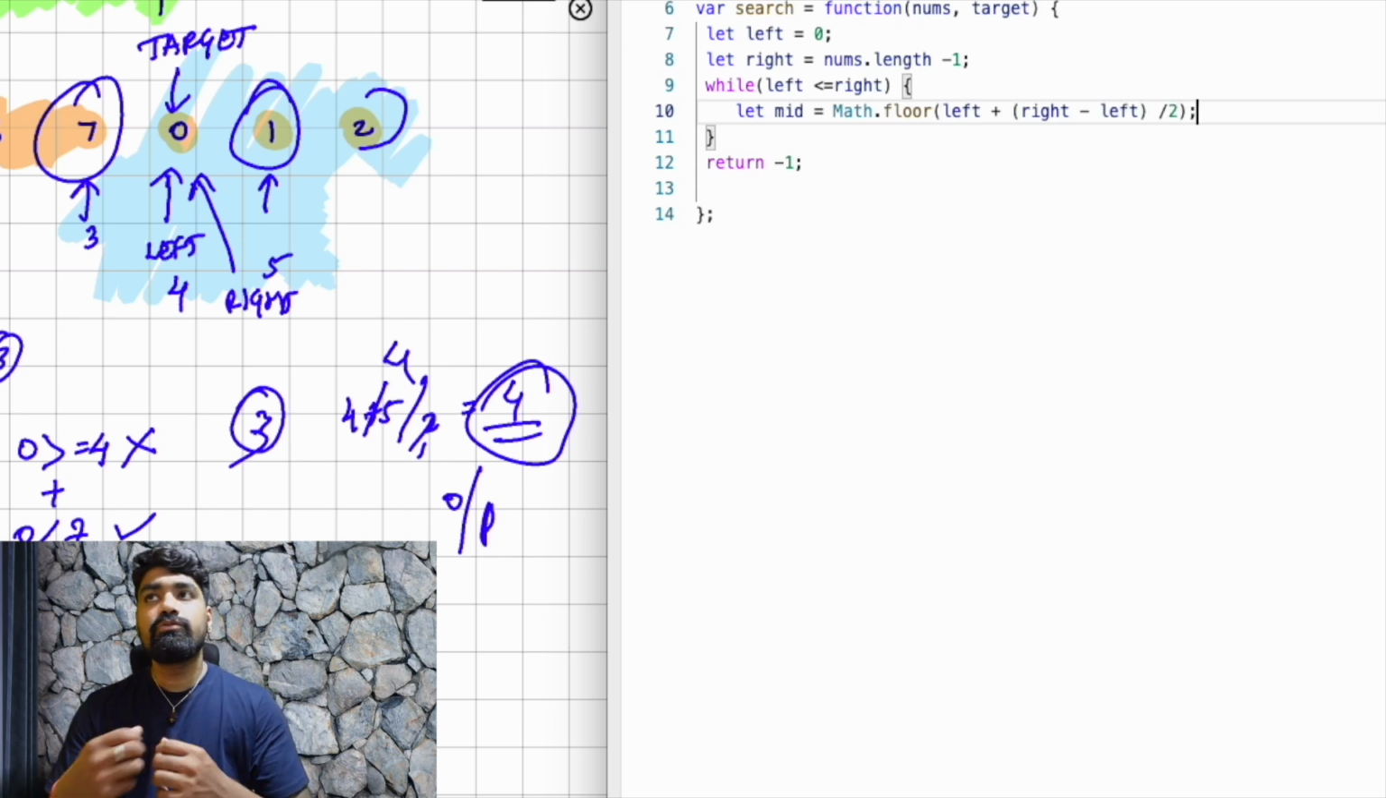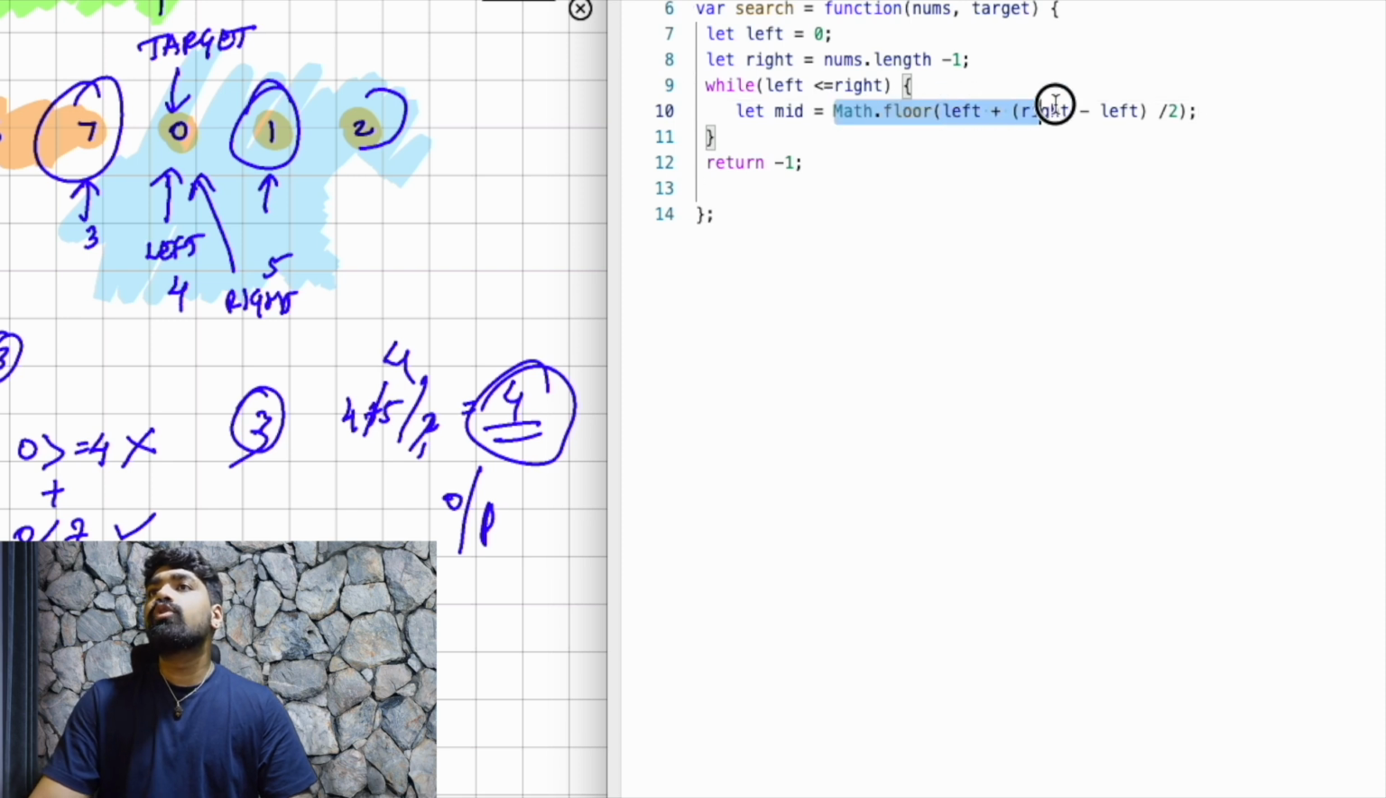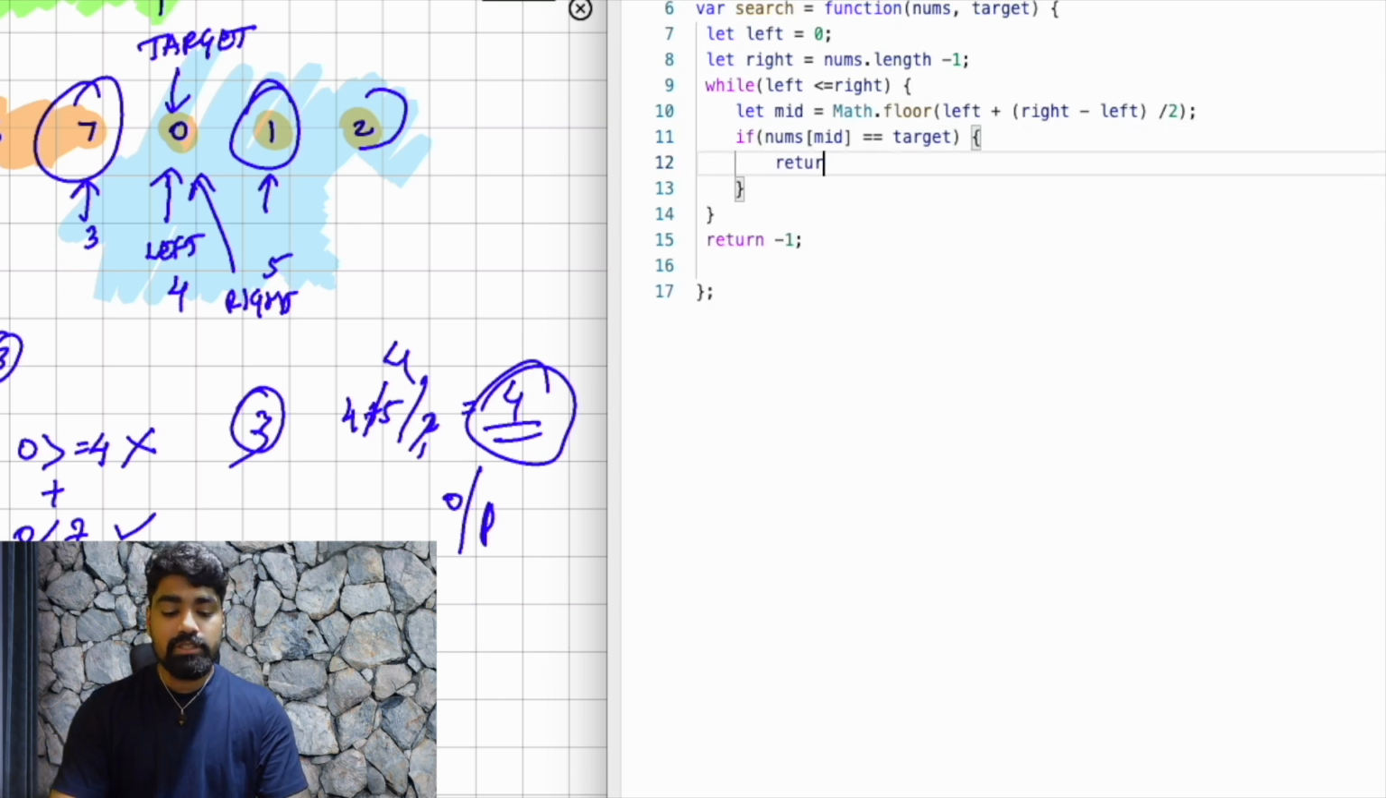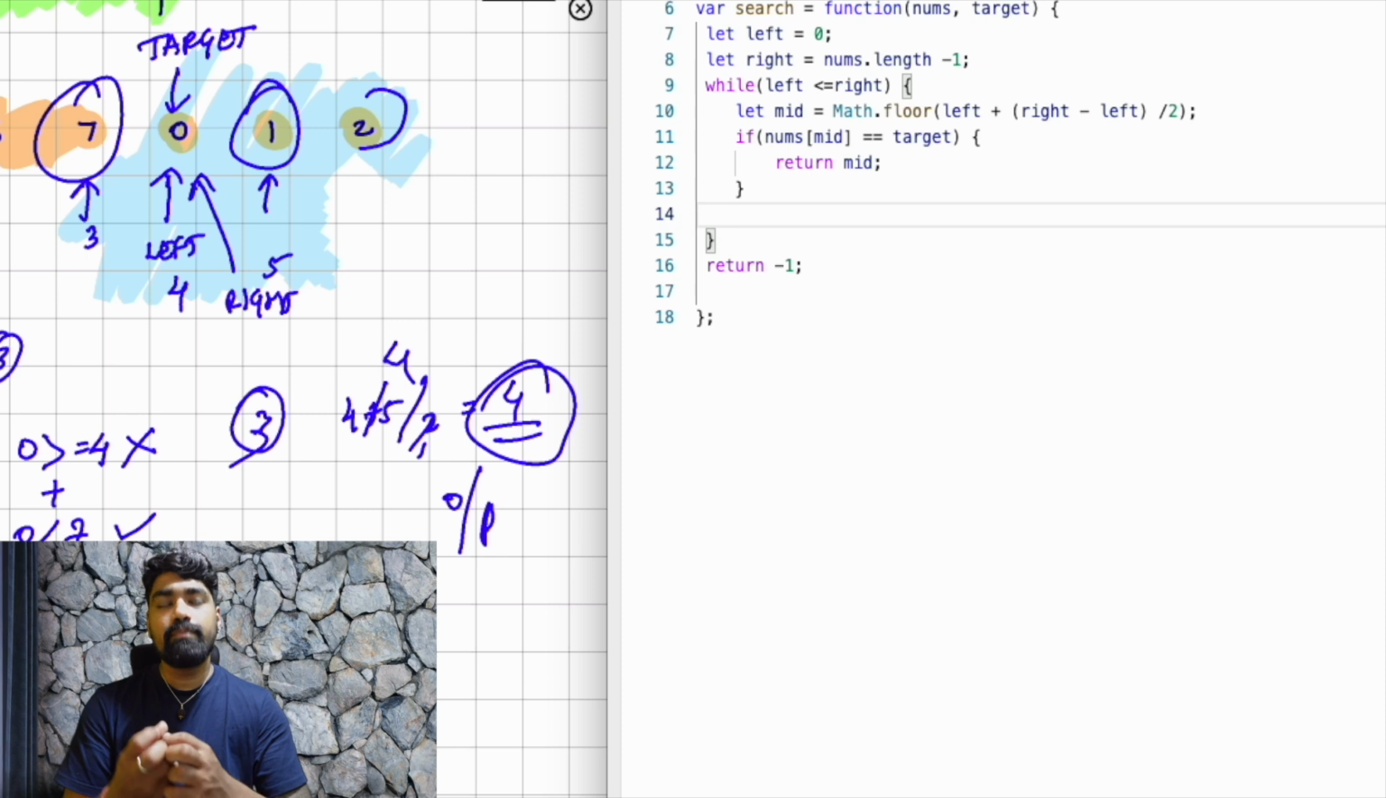This is to make sure that even for lower level languages, it gets handled smoothly and it is more robust in comparison to just doing left plus right by 2. And then what we will do is, if nums of my midpoint is equal to my target, that would mean that I have found the target which I was looking for, and I will just return my mid index because mid is the index that we are tracking, and the aim here is to return the index as an output.